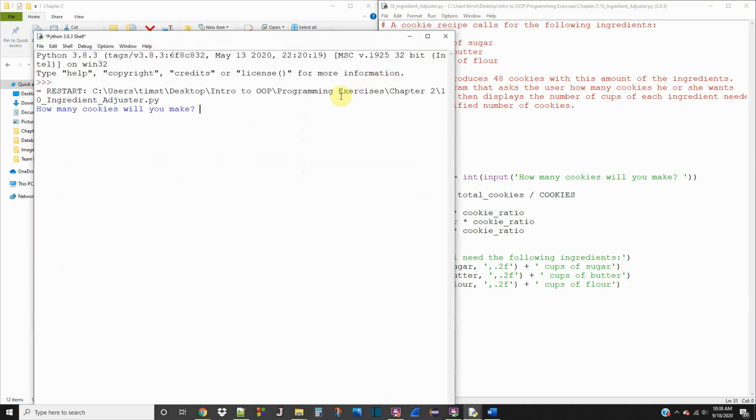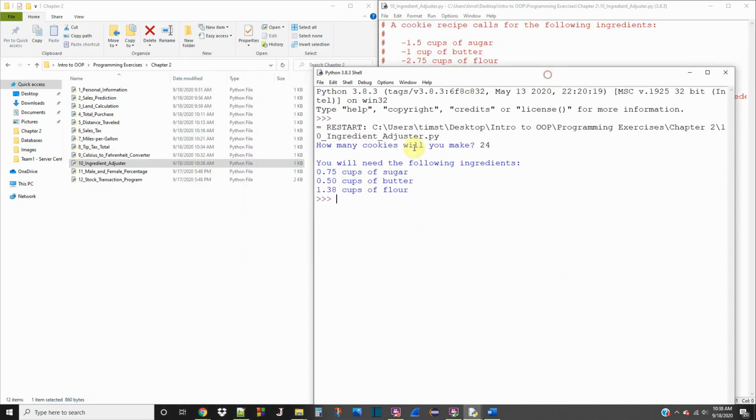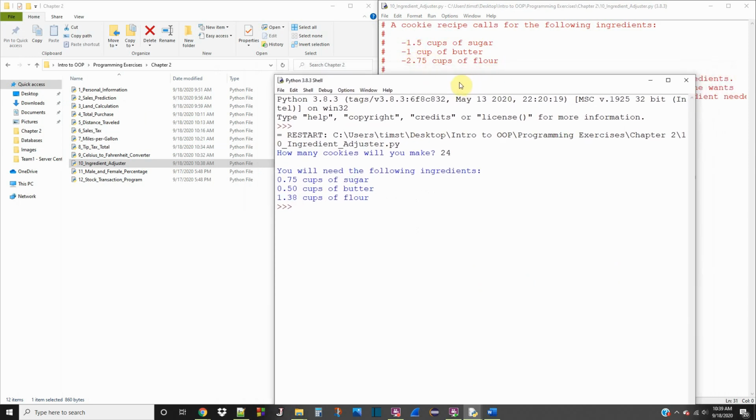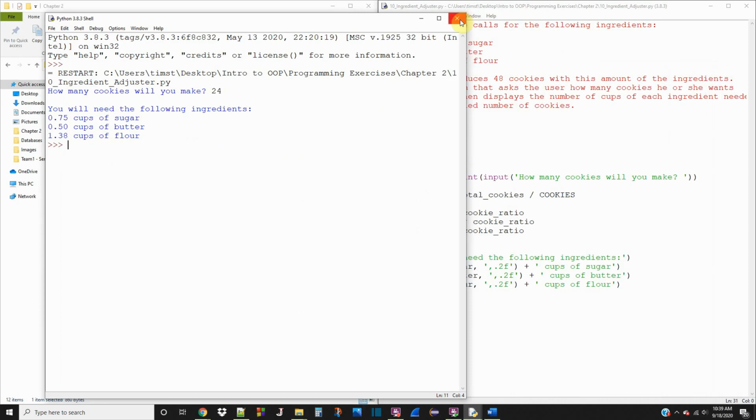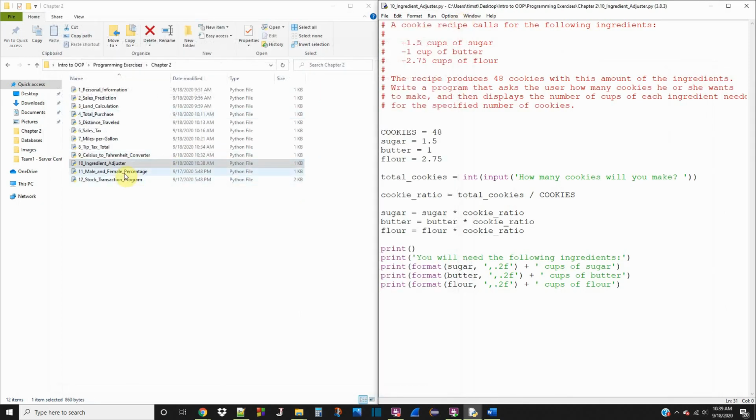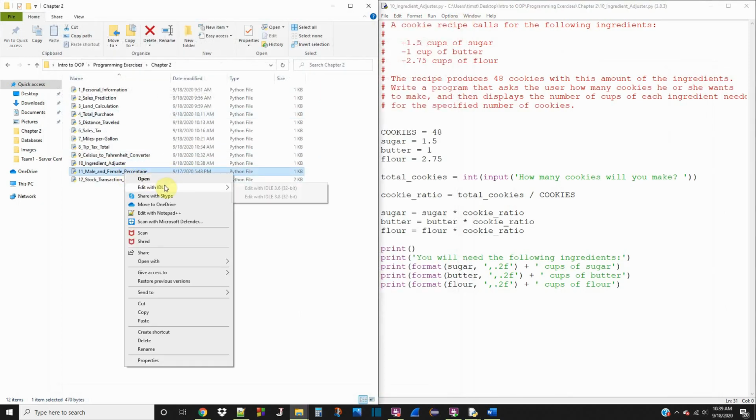How many cookies will we make? Let's just say 24. And we will need the following ingredients: 0.75 cups of sugar, half a cup of butter, and 0.38 cups of flour. And this is exactly half of these ingredients, so you know we did the logic and the calculations right. So this program is completed. Now we can move on to the next one.